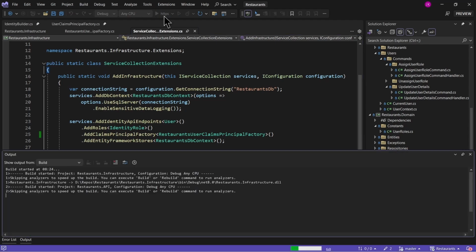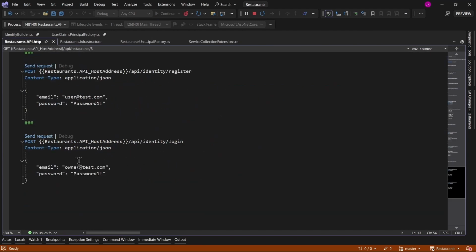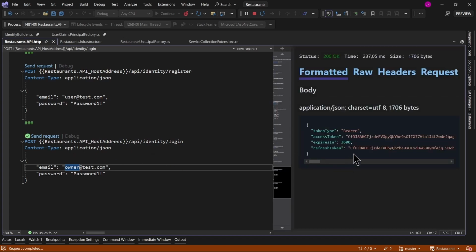So let's go ahead and start the web API. And I'm going to log in as the owner who had no date of birth nor the nationality property saved in the database. So let's go ahead and execute the login endpoint and grab his access token, which shouldn't contain the information about the user date of birth nor the nationality.